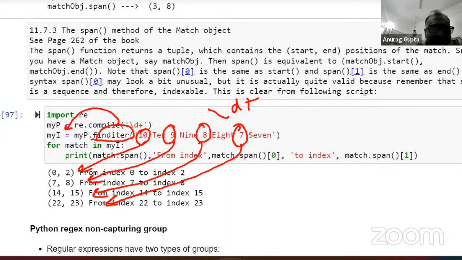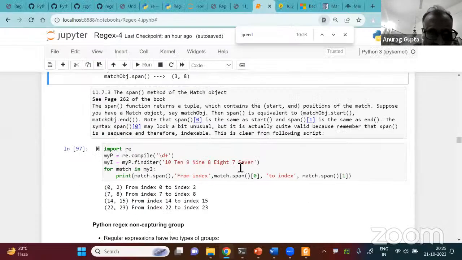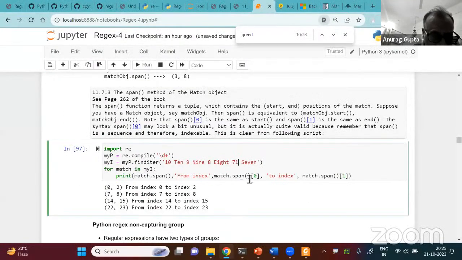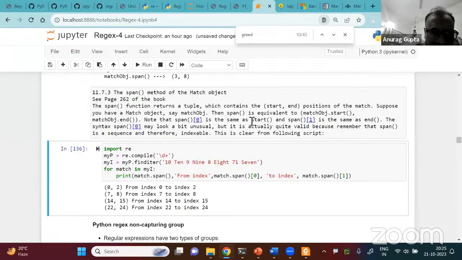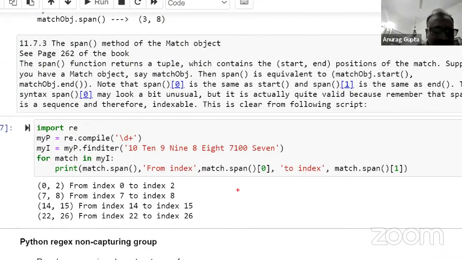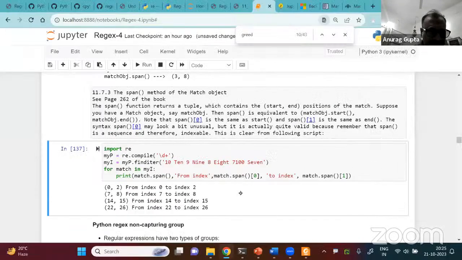If I make it 71, it will become 22 to 24. Let me just show it to you. If I make it 71 here, you can see that when I made it 71, the span became 22 to 24. If I make it 7100, then it will become 22 to 26. So basically, the finditer function I'm showing you, nothing very great.